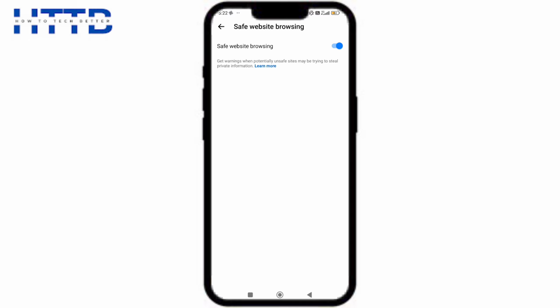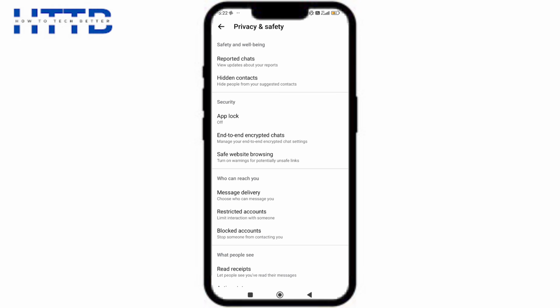Now you have enabled safe website browsing on your Messenger, which will protect you from different kinds of malicious links and phishing links. You will be safe from the different types of links that people share in your Messenger. It will suggest and warn you that a link is dangerous or harmful, so you can be safe from all those things. In this way, you can enable safe website browsing on Messenger.